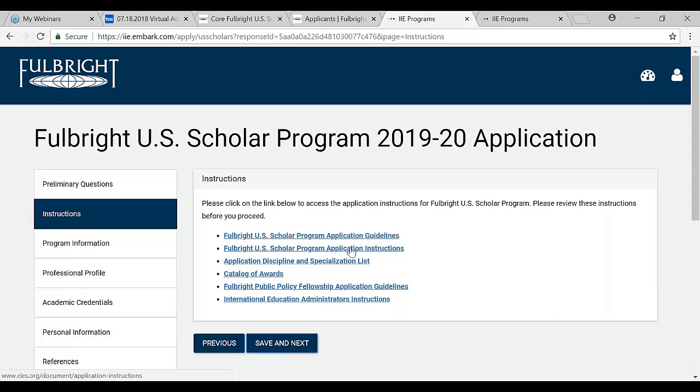And then you've got the application instructions, which I highly recommend having pulled up or printed out while you go through your application, because a lot of times you can troubleshoot questions that you have about the application with these application instructions instead of emailing into us and having you wait for a response.